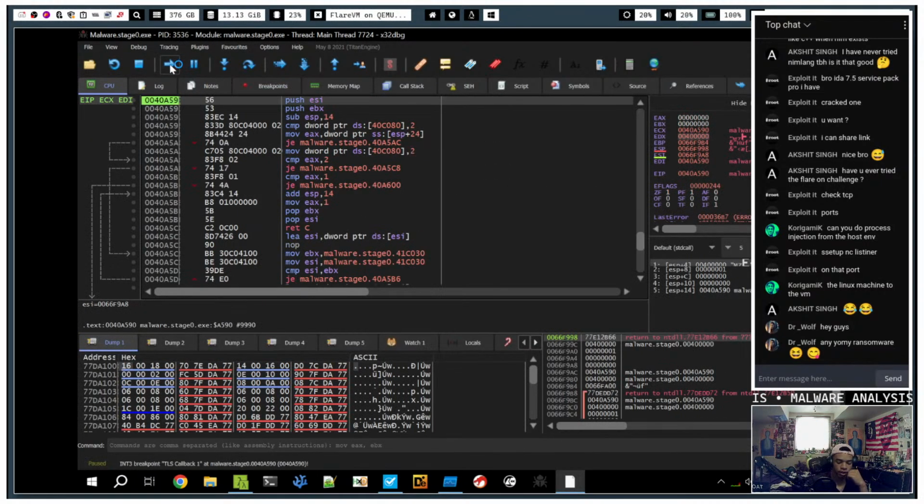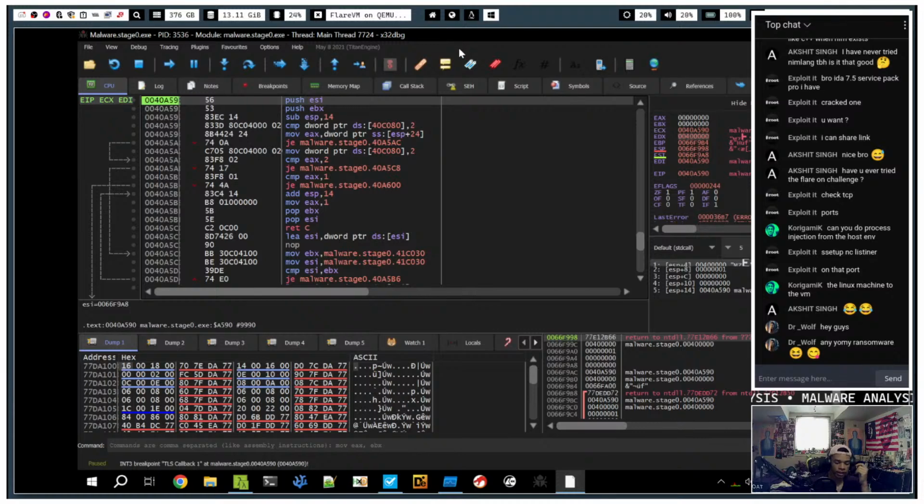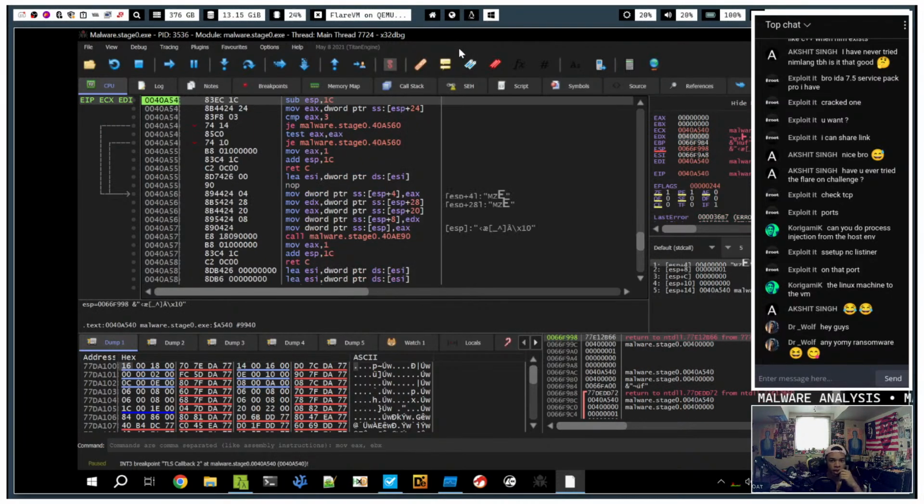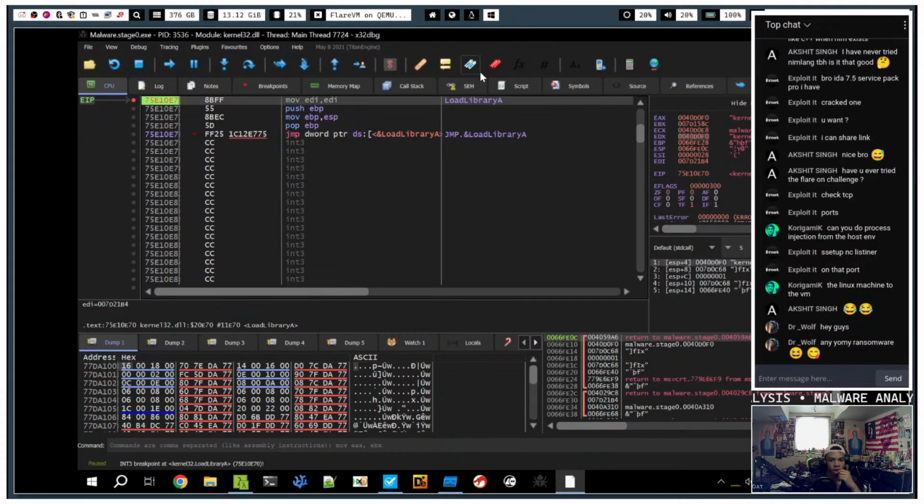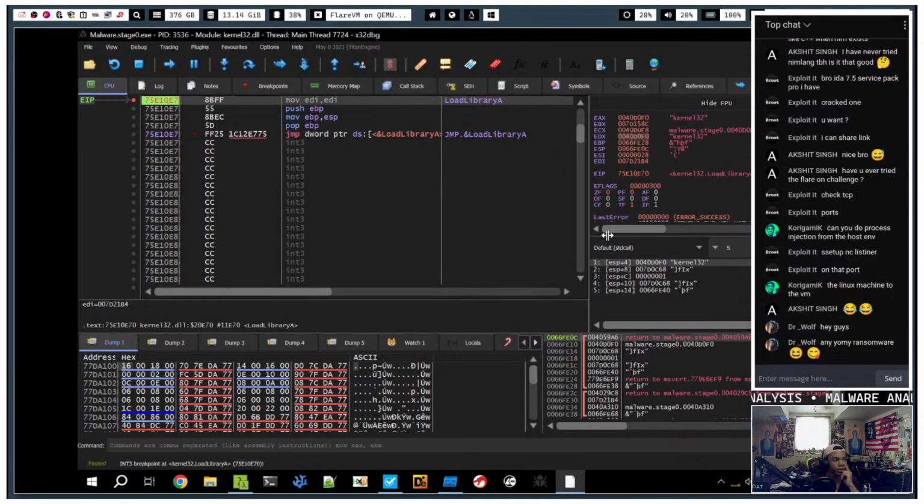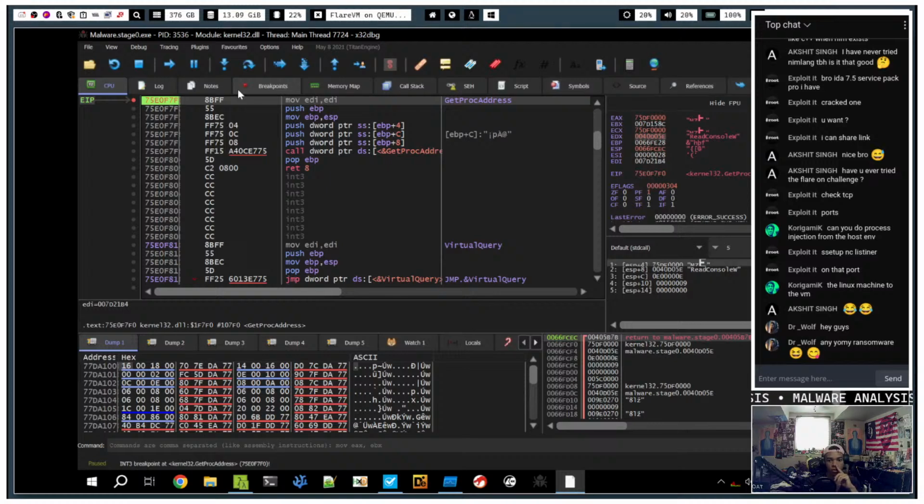Let's run this thing. Remember the debug commands: F7 is step into and F8 is step over. So F8, F9. We hit the entry point. We'll run until we hit LoadLibraryA. They're loading kernel32. Oh, you guys can't really see that, can you? Let me move this over here. There you go. So you see that they're loading kernel32, and then GetProc.